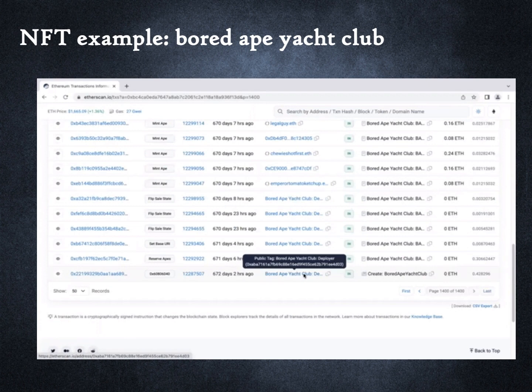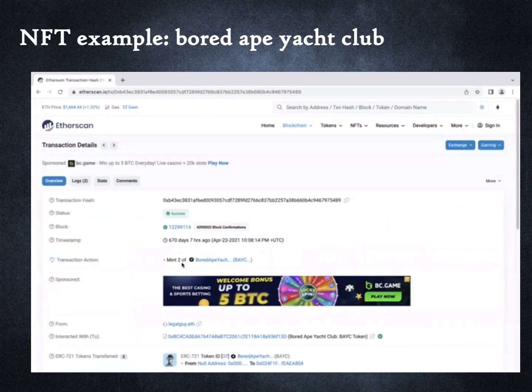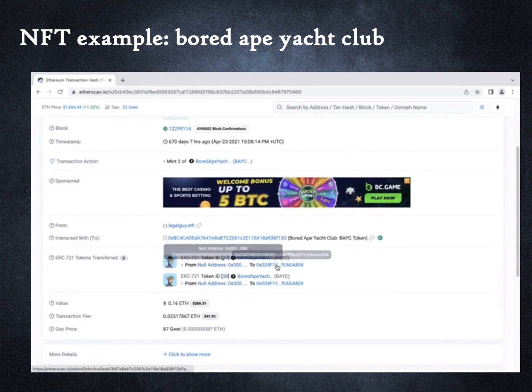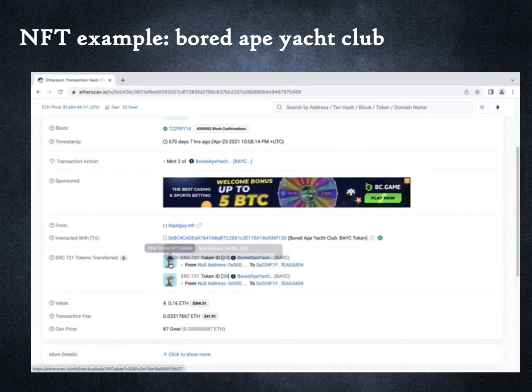We can also see many Mint Ape transactions. Next, we will dig into one of these Mint Ape transactions. I will now open the Mint Ape transaction. We can see that this transaction generates 2 of the 10,000 tokens within the Bored Ape Yacht Club smart contract. These are token ID 37 and 38. If we scroll down, we can see that the tokens were transferred from a null address into this smart contract address. The fact that the source address is null means these were created for the first time. I can also see these images that correspond to these 2 token IDs.